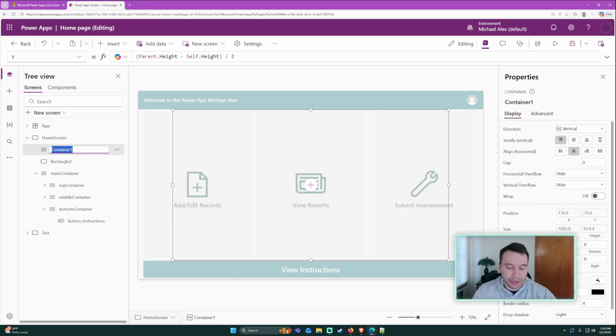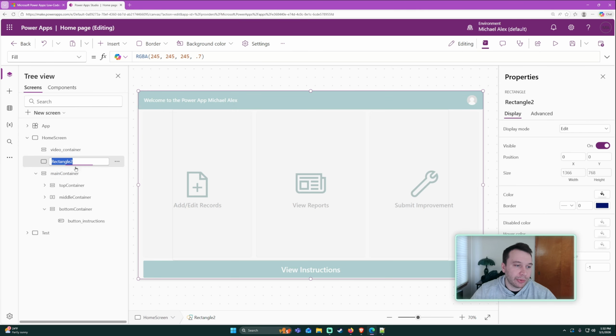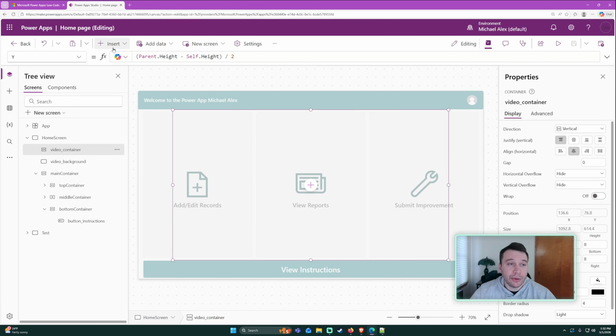Let me go ahead and rename these properties on the left-hand side. So pop up, let's do video container. And then for the rectangle background, we'll just do video background. All right, so let's go ahead and add a title at the top.